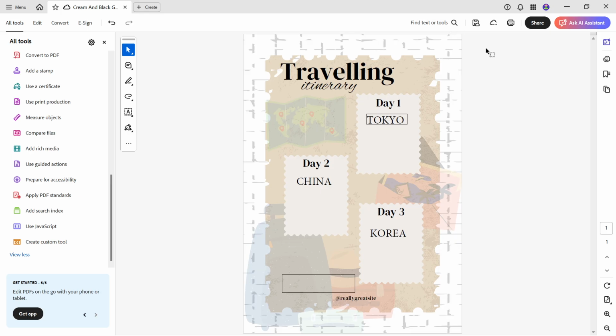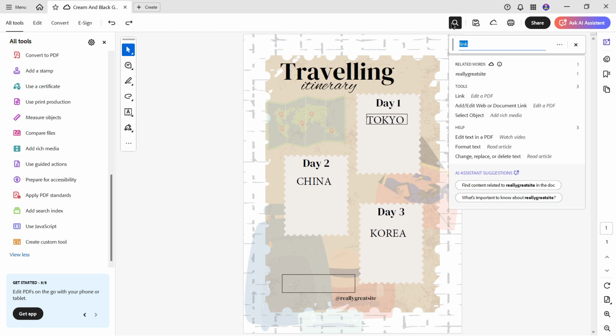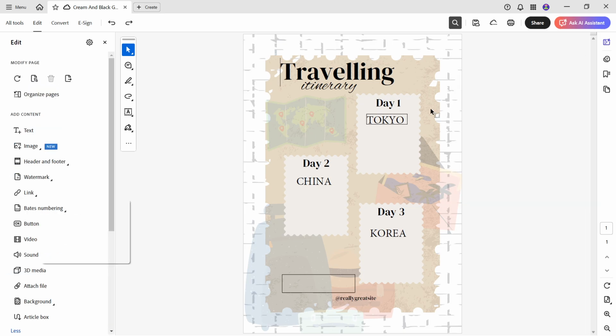With your PDF opened, let's focus on finding the linking tool. You can do this in one of two ways. One option is to use the search bar. Type in link, and Adobe Acrobat will highlight relevant tools for you. Alternatively, you can look for the link option directly within the toolbar. Different versions might display the tools slightly differently, but the link option should be fairly noticeable.